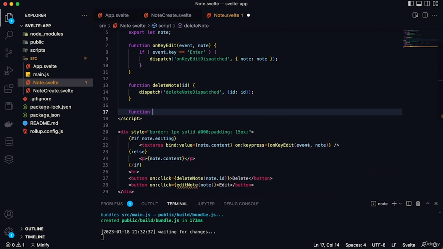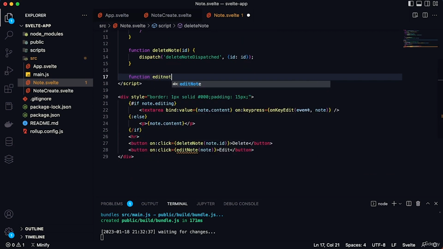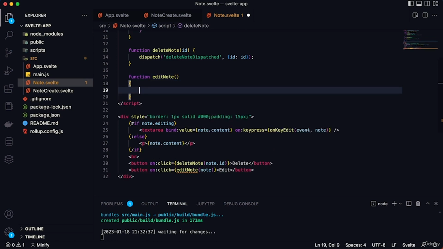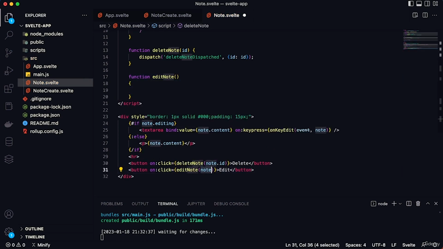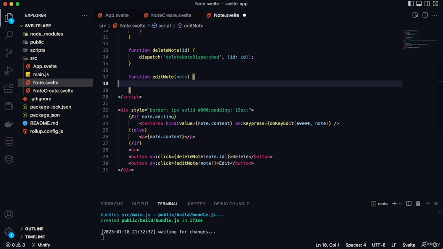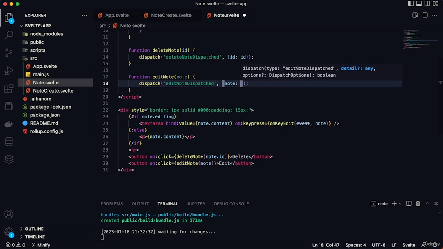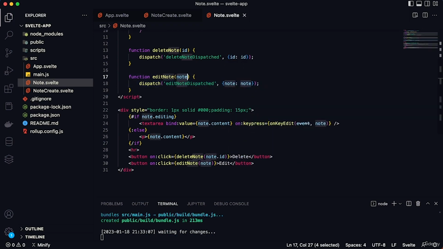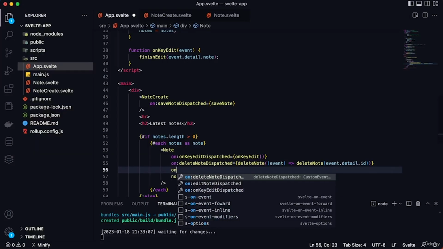Okay, and now let's create this last event that we need. This is edit node. So we are going to create here the edit node function. We need to create here a node variable. Let's format this. Okay, and now we are going to call a new event that will be named edit node dispatched, and we are going to pass here data with the node that we have in this variable.